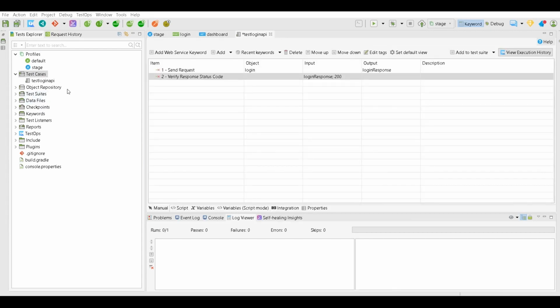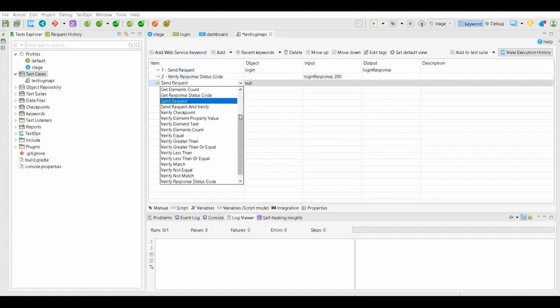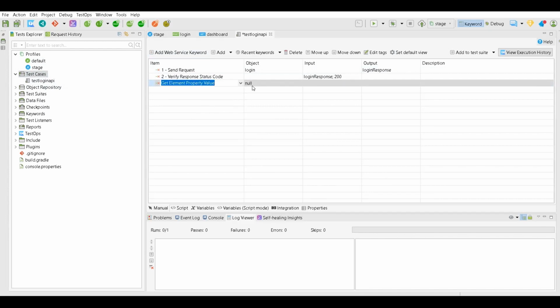So now the next step is where validation on response is done. Next step is extracting token and setting the token value on the global variable level, right? So for that, again, add a web service keyword. And here you would notice there are some keywords like get element property value. This we will use to extract the value of token. So you can select this.